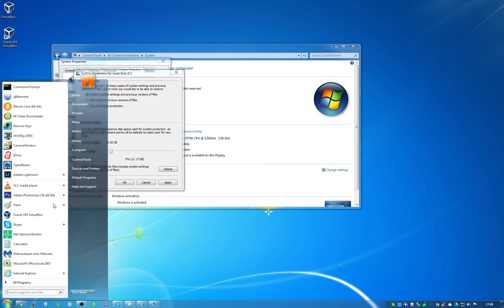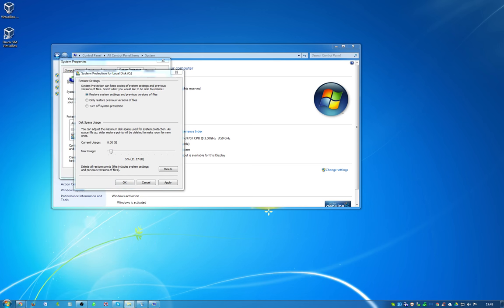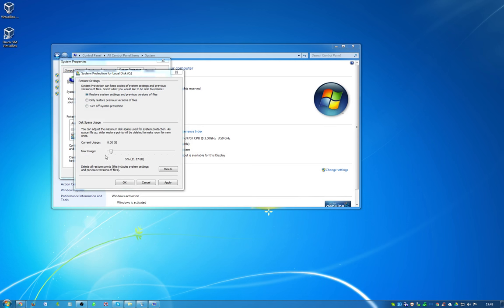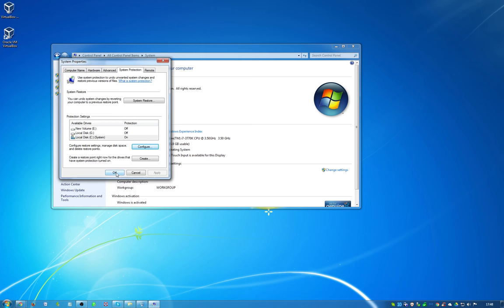But make sure you check on your computer and your local disk C how much space you've actually got. On mine, I've only got 51, 52 gigabytes left, so I'm not going to allocate that much to it. But for me, that's perfectly fine. So I'm just going to click apply. Okay, that's not an issue.